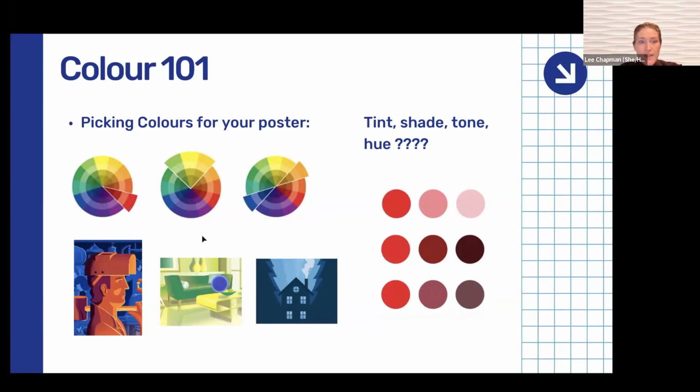Next, you can do analogous. So that's basically picking three colors that are beside one another on the color wheel, and then again using the tints, shades, and tones of those colors. So they almost always work really well together.